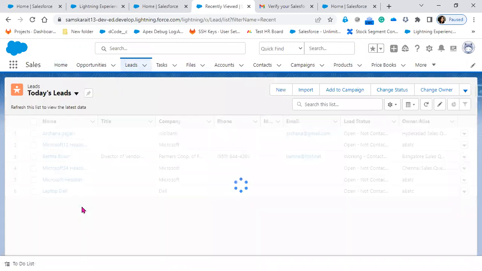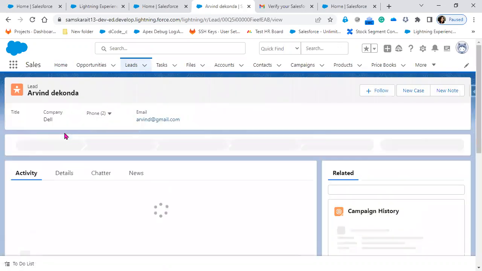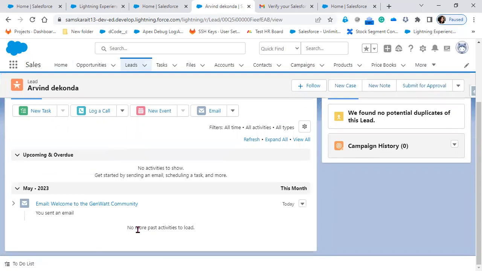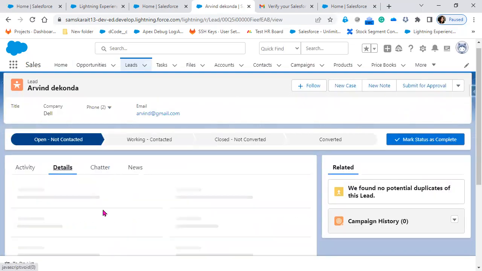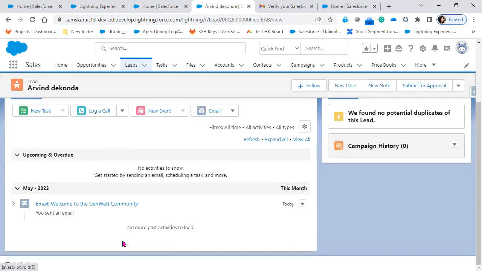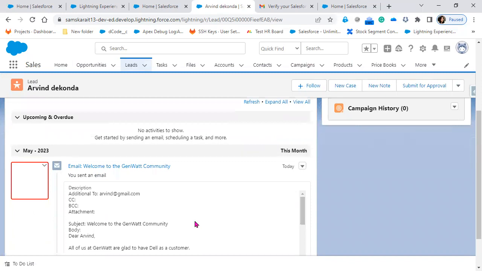Now there is one lead which is created. Right, so these are the details. The lead is created and the owner is assigned. Owner is added to the Hyderabad sales queue. Now automatically there is one email which is sent to the person. There is an email which the person received.